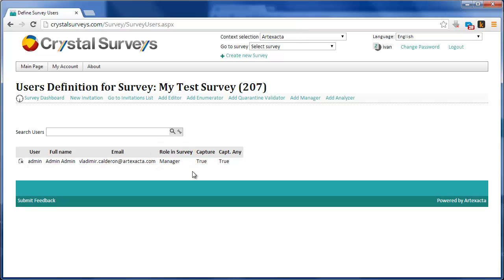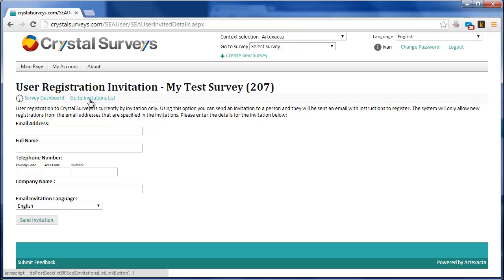If the user that needs to perform a function does not have an account on Crystal Surveys, I need to send them an invitation. I issue an invitation by clicking on the New Invitation link on this screen. The system will respond by asking the information about the user that I'm trying to add. I'm going to type the email address of the user that I'm trying to invite, and I'm going to enter the information for the full name and the company that this user works for.